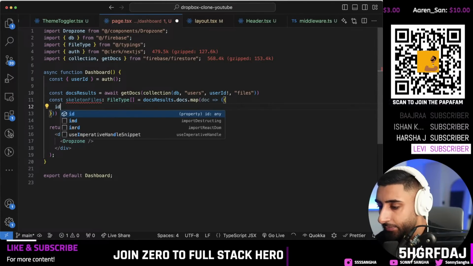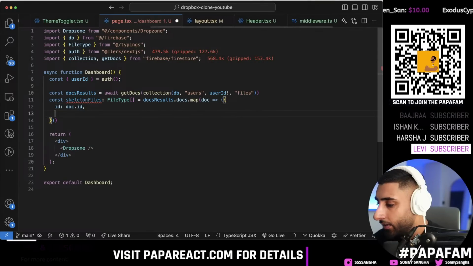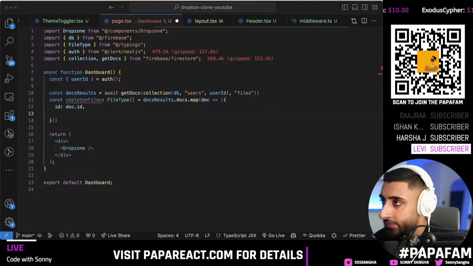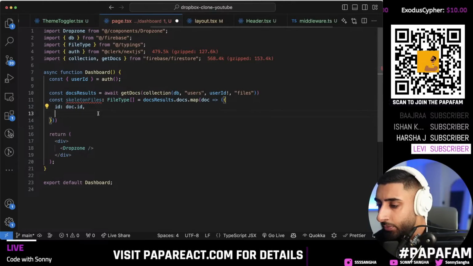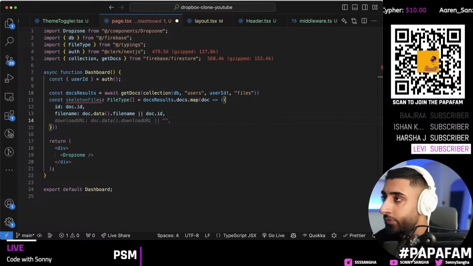Okay, so in this case, I'm saying ID, so I'm basically building out an object now. The ID will be the doc ID, and then I've got the following things happening. The file name will either be a file name if it exists, otherwise just save it as a document ID, and a few other things. So the timestamp. Now the timestamp is a very careful thing you have to do here.